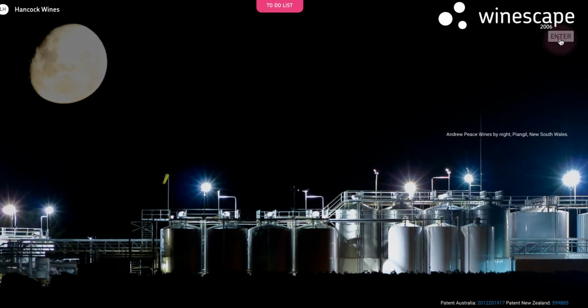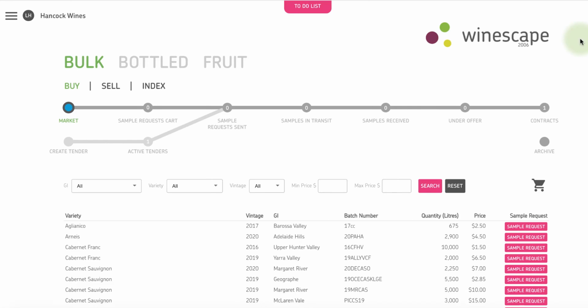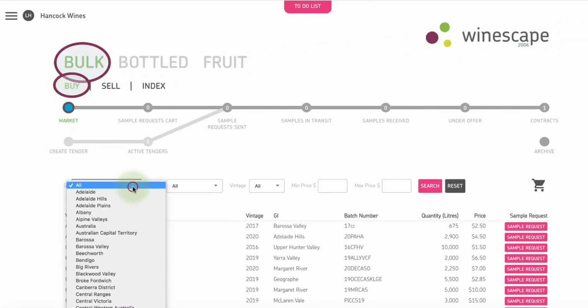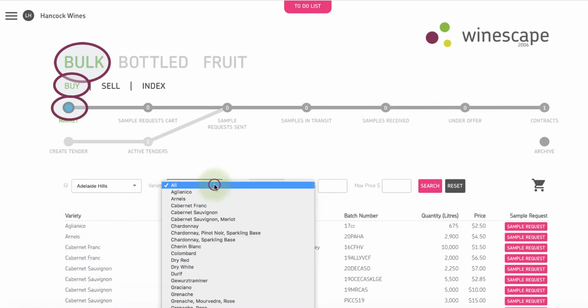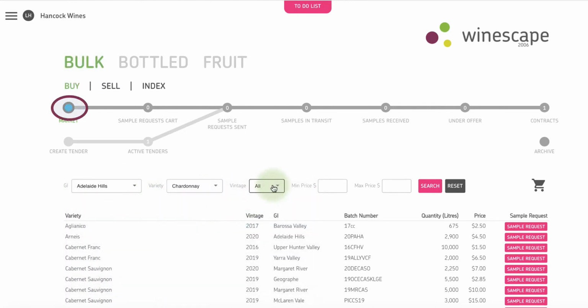Just doing a quick tutorial on managing your samples when you buy through Winescape. First of all, just enter the market, make sure you're in bulk and buy. And for this tutorial, we're just starting in market. So we're just going to request Adelaide Hills 2019 Chardonnays.